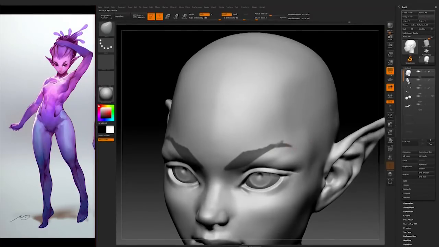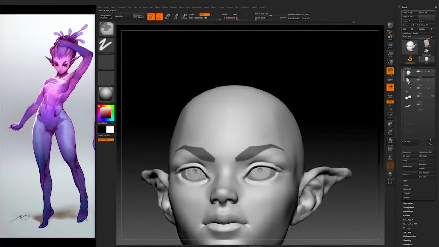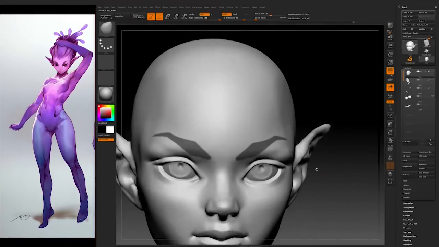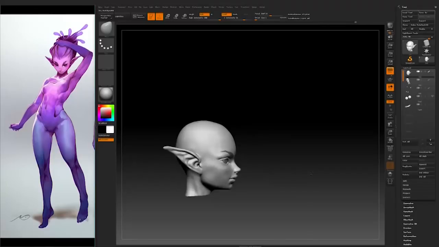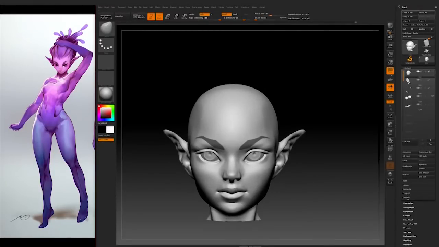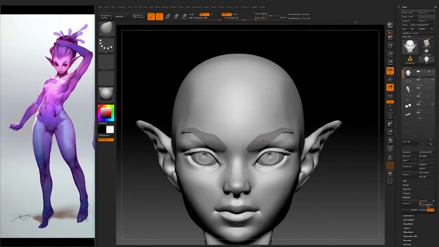What I do with the eyebrows is just paint those in with a freehand mask, which is nice because it gives you the opportunity to really refine it and give it the shape that you want. And then you just go ahead and extract. So in Subtool, Extract, you can try different numbers there, like different thicknesses. But obviously, they're eyebrows, so you don't want them to stick out too much.